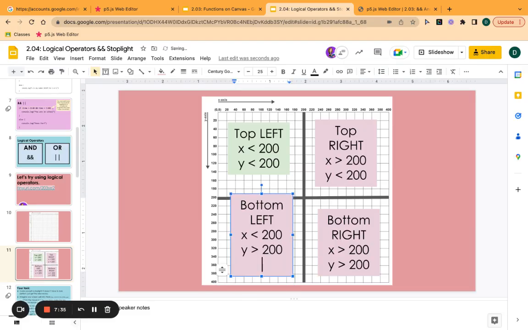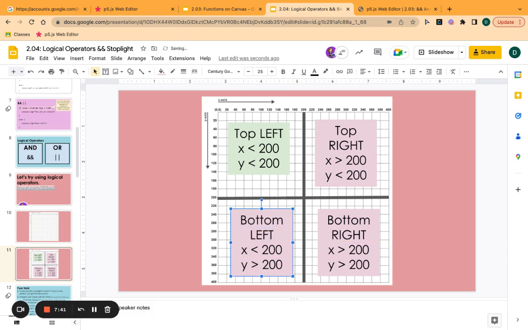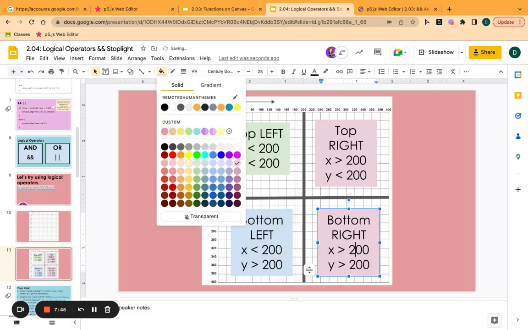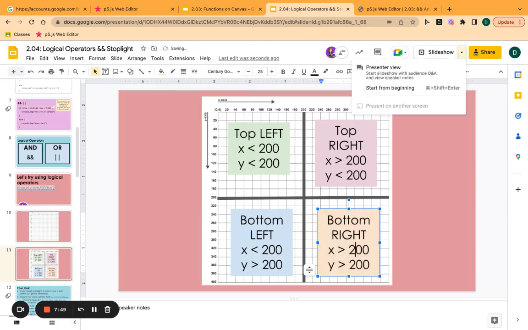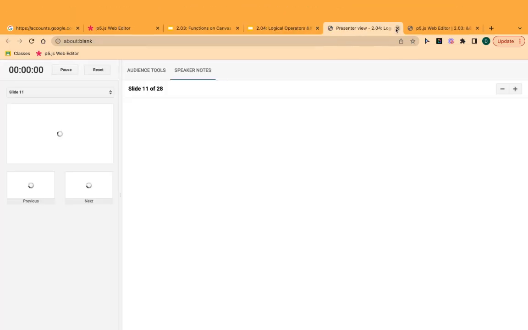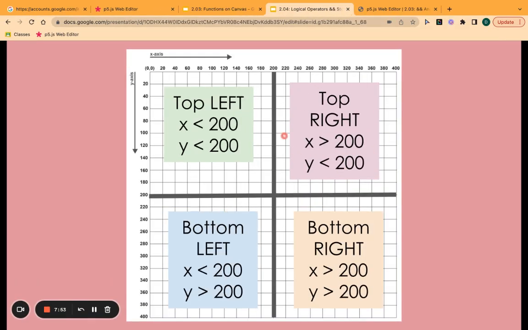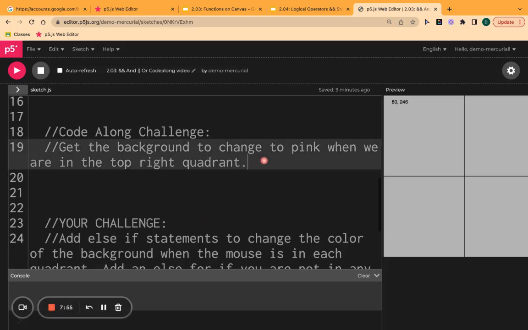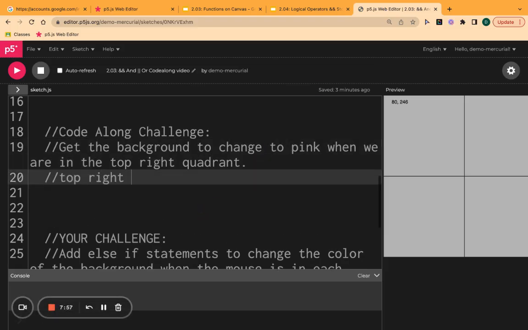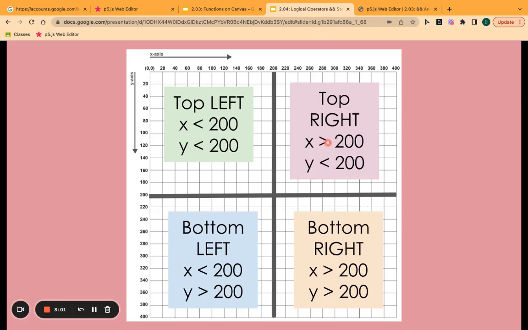Okay, so we can see that this is kind of setting up for all of these different areas. And we're just going to focus right now on the top right. Let's make this one orange. We're going to focus on the top right. So I'm going to add a comment. The top right has the X, look again, X is greater than 200 and the Y is less than 200.